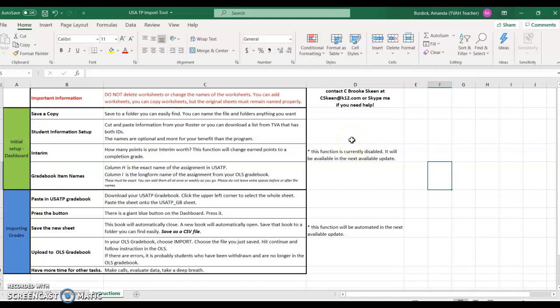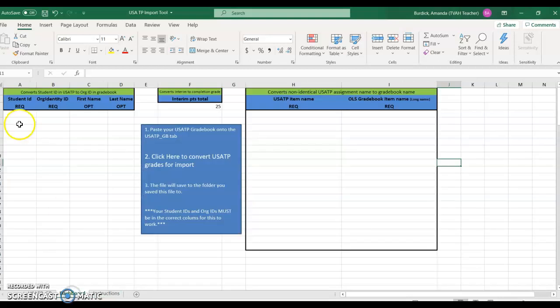The next thing that we're going to do, we're going to work on copying and pasting in a couple of different things. So the first thing that we're going to work on is copying and pasting in our student IDs or defined IDs, first name and last name. If you don't have a running roster, you can import this data from the TVA.